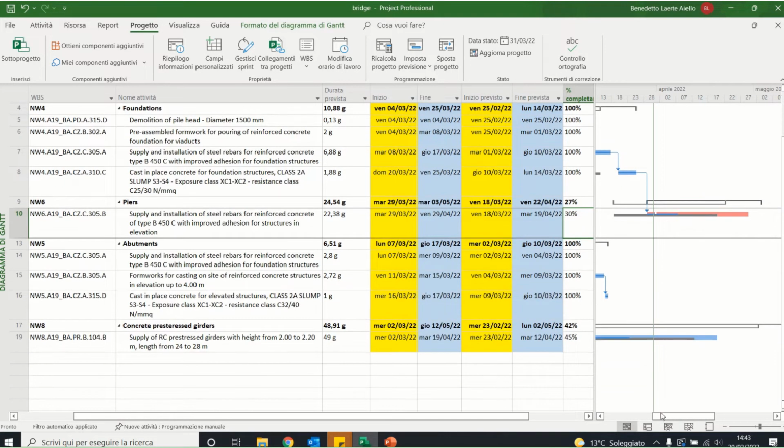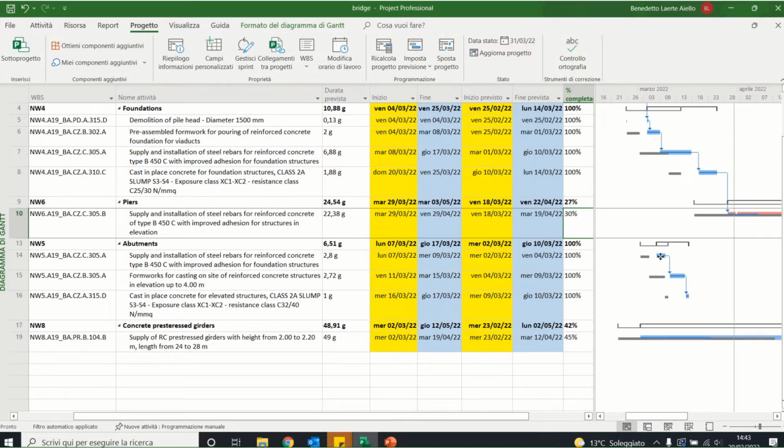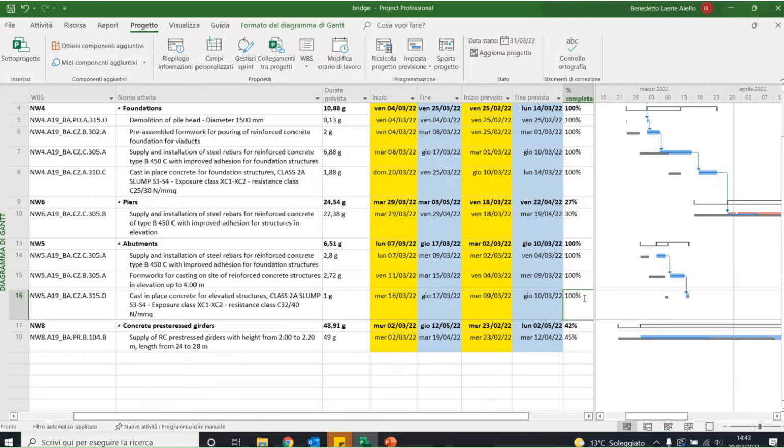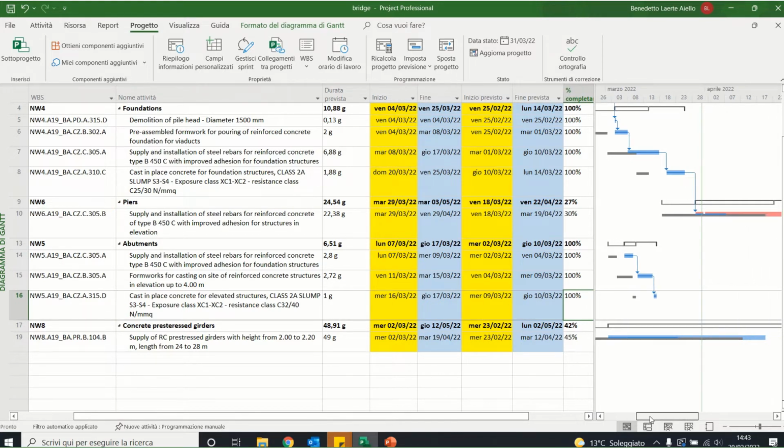Then we also had some more activities here. The abutments are ready 100%, even if we started with some delay. In fact, the baseline start should have been the 2nd of March, but it was the 7th of March, 5 days of delay. But they are completed 100%. We are at the end of March, and they are finished.